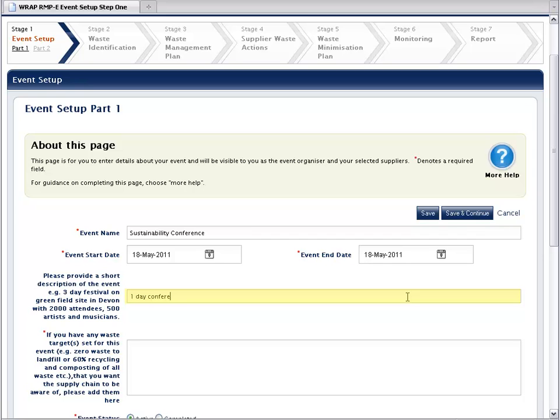Enter a description of the event. Record any waste management, minimization or recycling objectives and targets you've chosen for your event in the box provided, which your suppliers will see.